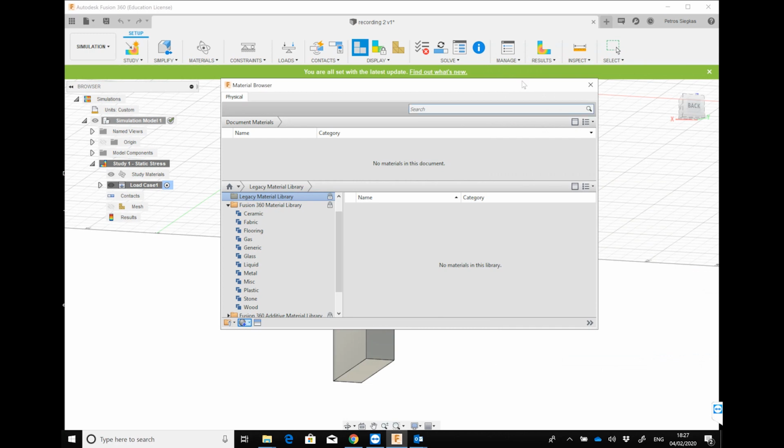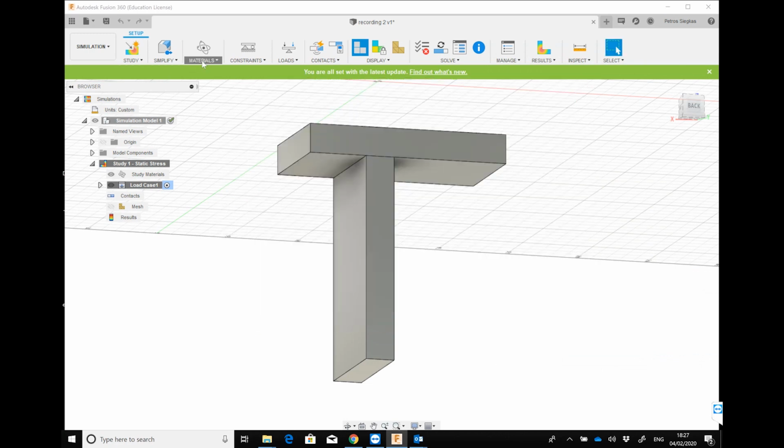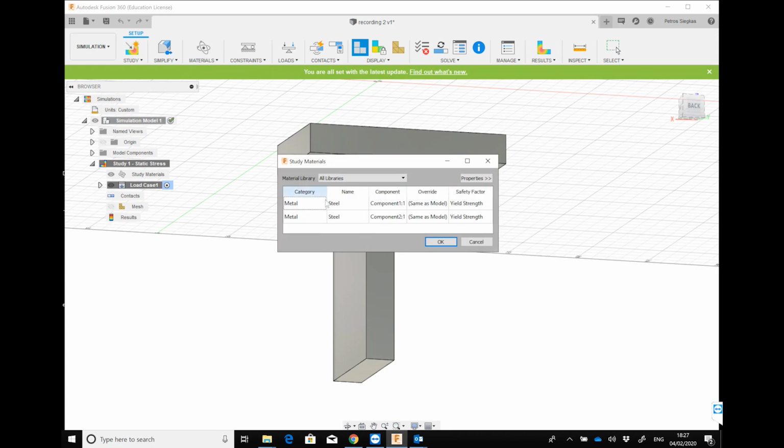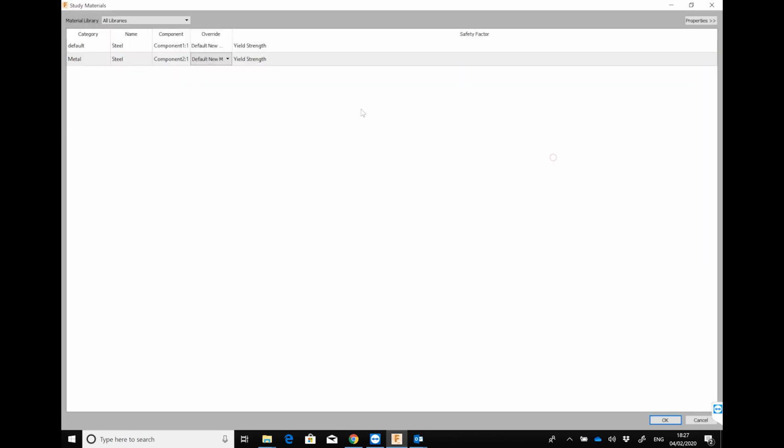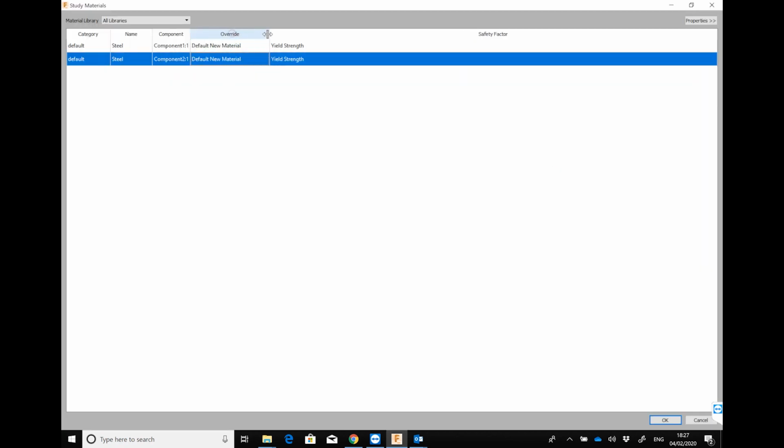So I'm not going to do that again now, but I am going to choose a material. We're going to choose the one I created, and it's under the name Default New Material. And the same for the other component. Again, default new material. So you can see here I've put that. Okay.